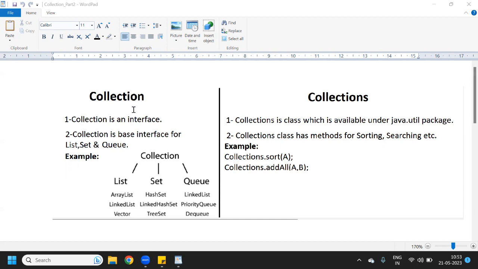This Collection as well, it is available in the java.util package. So both are available under the java.util package. But the only thing is Collection is an interface and Collections is a class. So if the interviewer asks, then you should be clear that Collection is an interface and this Collections is a class which is available under the java.util package, right? So both are available under the java.util package.